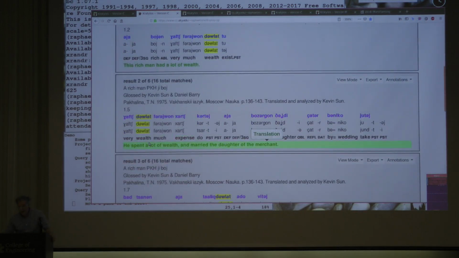He spent a lot of wealth and married his daughter to the merchant. That's very wealth, much expense, due, past, definite, third person, singular, merchant. All right, that's the order in which these things are. This is called a glossed text, an interlinear glossed text. I didn't upload it. I didn't even generate it. It's taken actually from a book apparently.